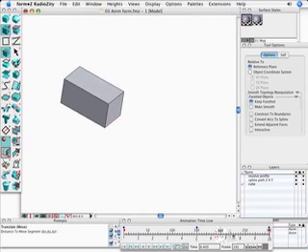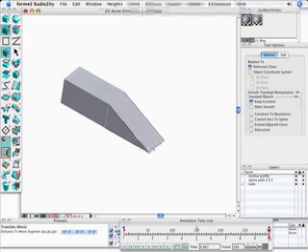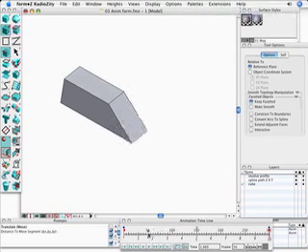I'll go back to 10 seconds, drag that segment back outwards. So now as I scrub through the timeline, you can see how that segment moves from out to in and then back out again.